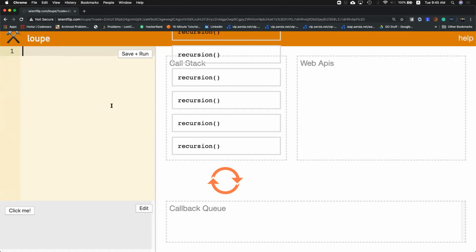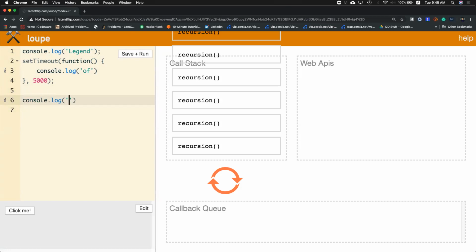Next, we'll try to do an example of an asynchronous function. Console.log. Don't worry, it's just an easy example. Set timeout. Function. Inside the function, let's create a console.log, and let's say 5,000. Console.log Zelda. So let's try to hit enter there.